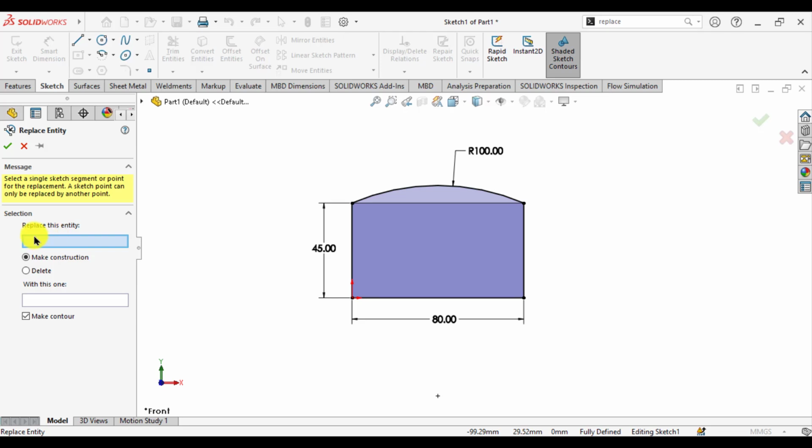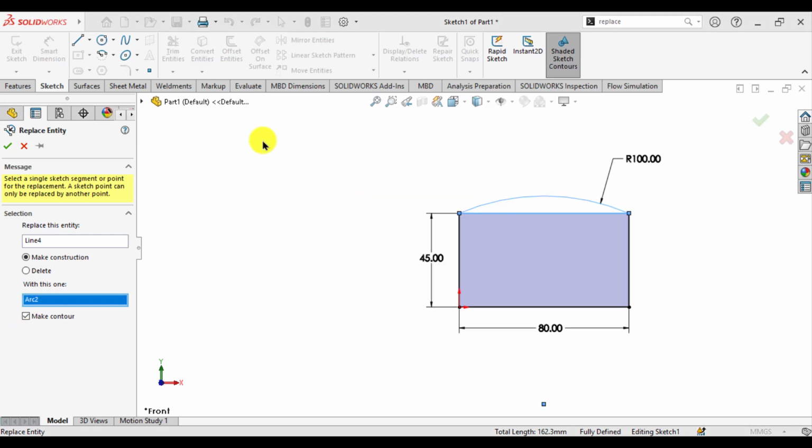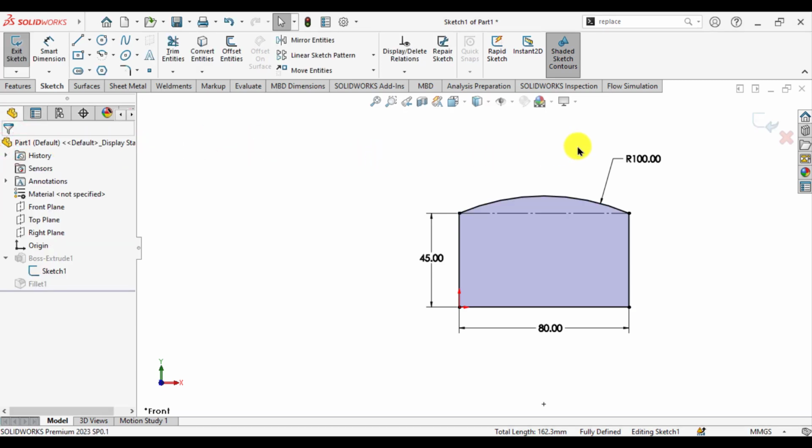Here you can see it says select the entity, replace this entity. We want to replace this entity with this arc. So line 4 will be replaced with this arc 1. Okay, now exit from sketch.